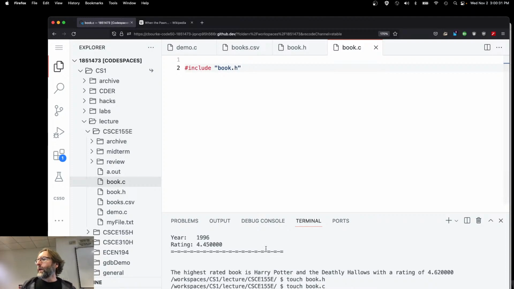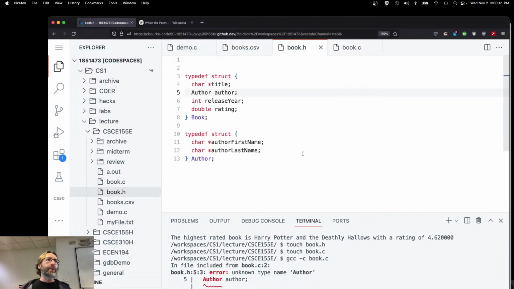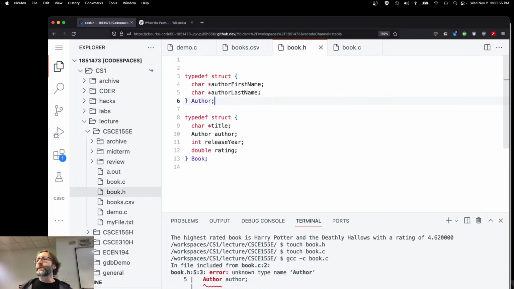There we go. And now let's try to compile it. Uh-oh, error. What the hell is an author? Right? That's what the compiler is telling me. So I'm a dumb compiler. Okay, all right, you want a structure called a book? Great. It consists of a string. I know what that is. Author, what the hell is an author? It's down here. In other words, order matters.